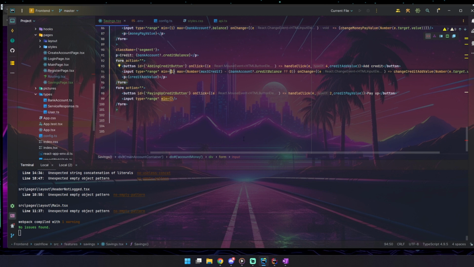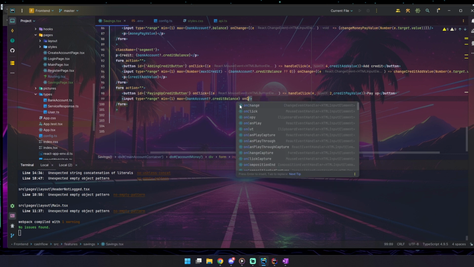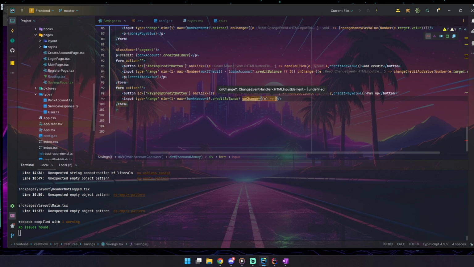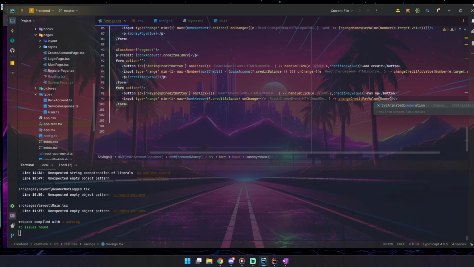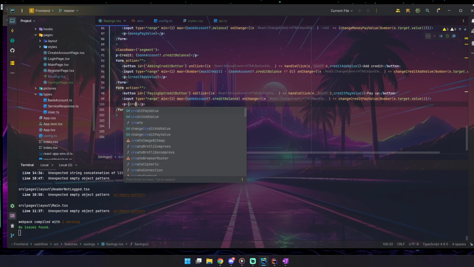Okay. And range minimum should be one, and maximum of paying up should be your bank account credit balance, obviously. Bank account credit balance, and on page we want, as always, range credit, target value, right? And the end credit.